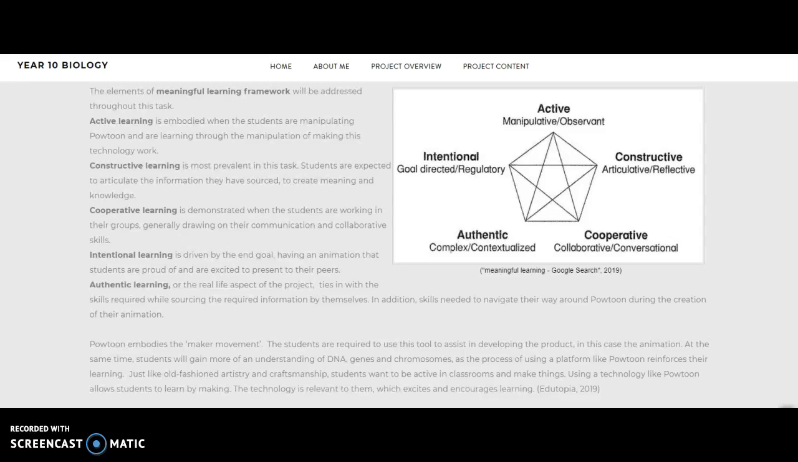And authentic learning, or the real life aspect of the project, ties in with skills required while sourcing the required information by themselves, in addition to skills needed to navigate their way around Powtoon.